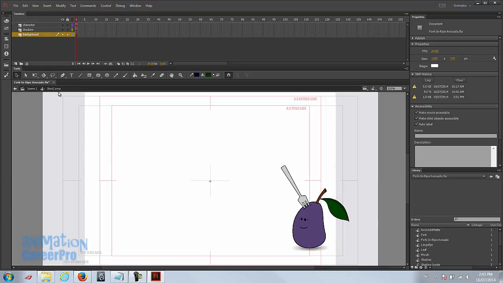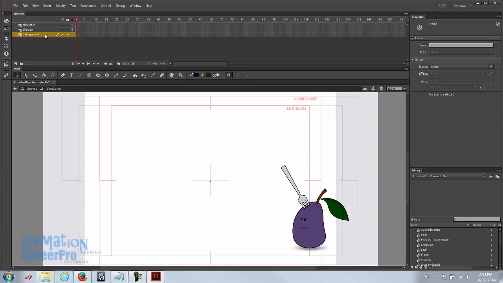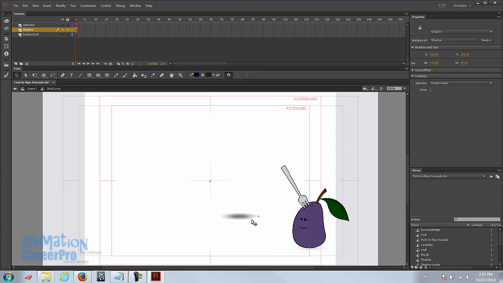So now we're inside the shot comp, and you can see that in this bar, we went from scene 1 to now shot comp. That means we're inside the shot comp. And in the shot comp, we have 3 layers. We have character, background, like we did in the other one, but now we have a new one called shadow, which is just underneath the character so that it's behind him. And we're going to animate this shadow at the end when we're finished.